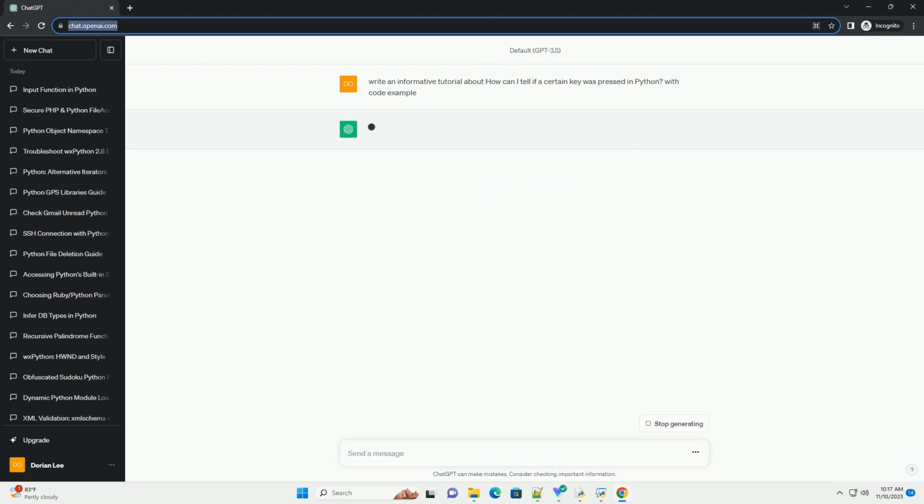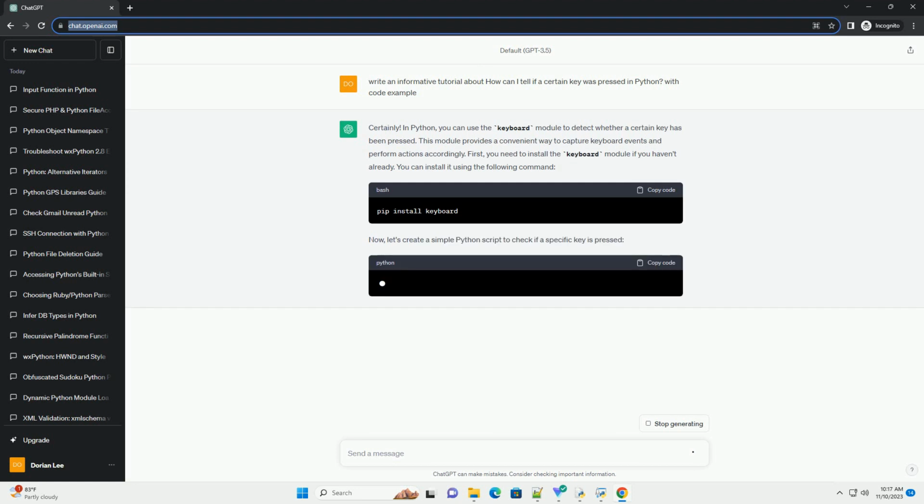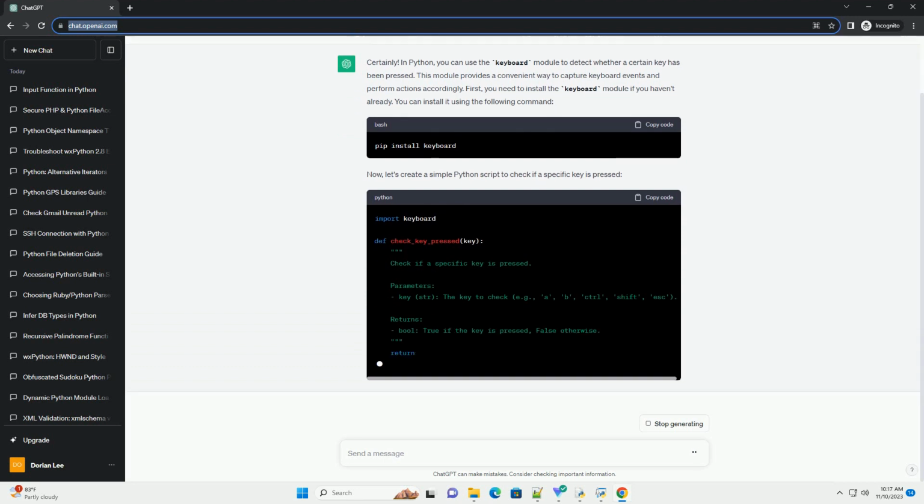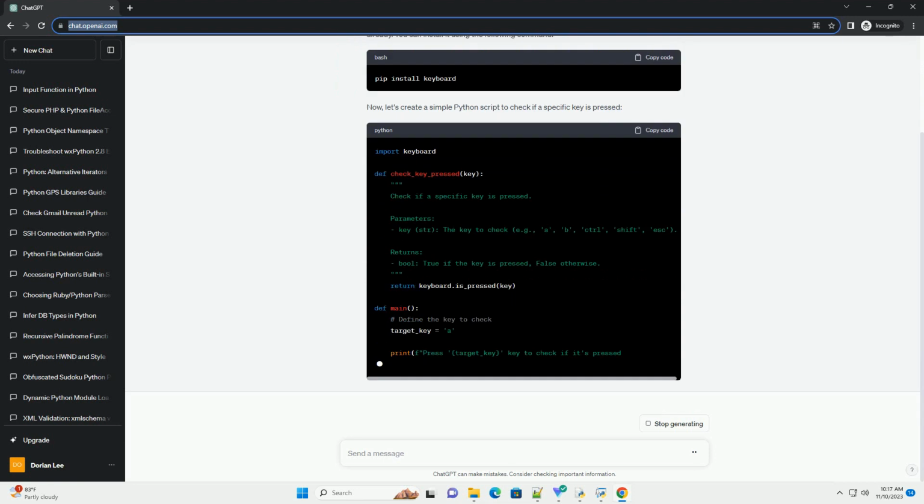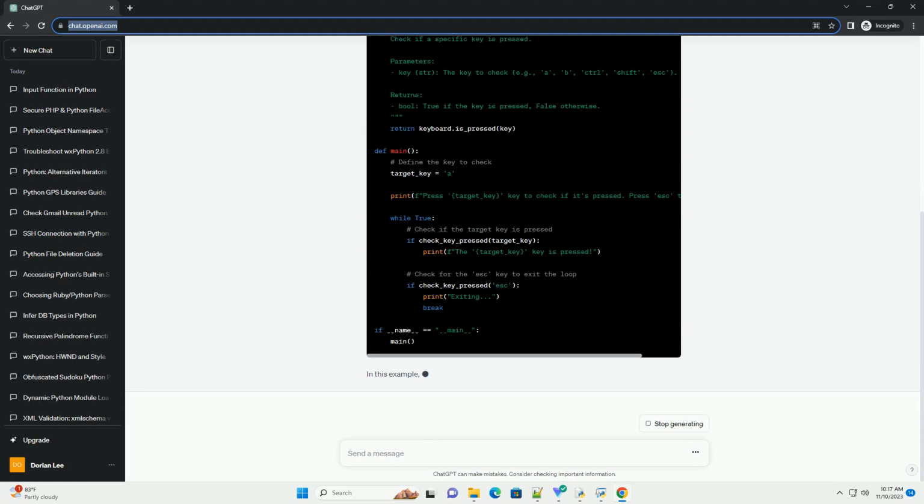Certainly. In Python, you can use the keyboard module to detect whether a certain key has been pressed. This module provides a convenient way to capture keyboard events and perform actions accordingly. First, you need to install the keyboard module if you haven't already. You can install it using the following command.